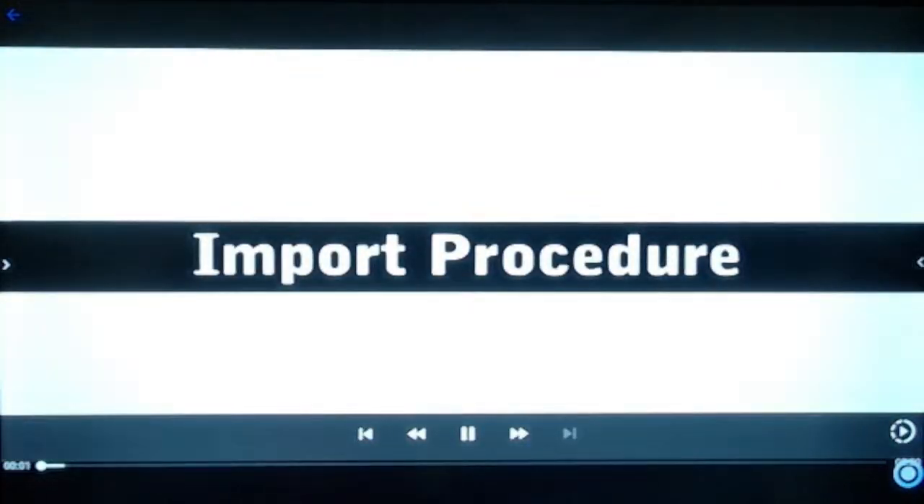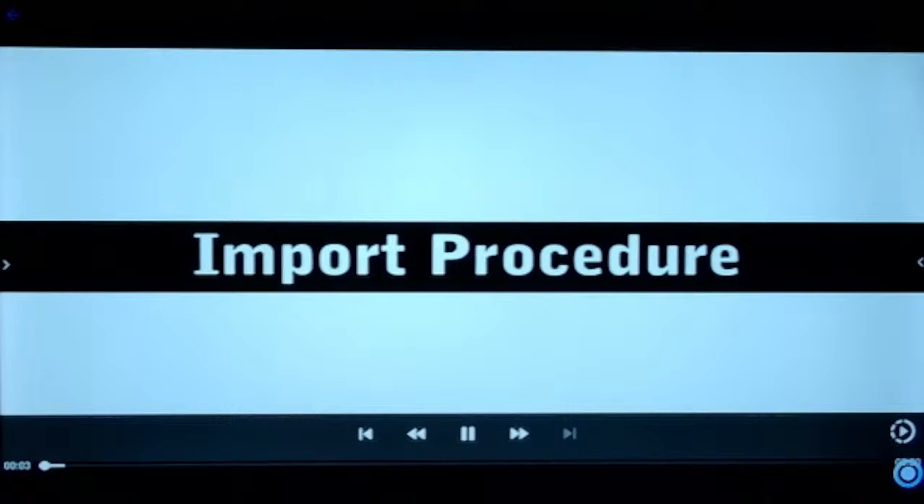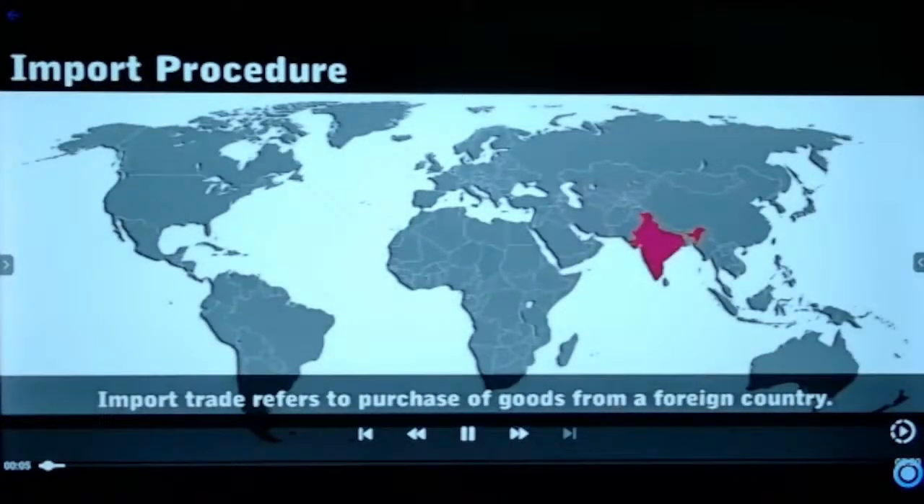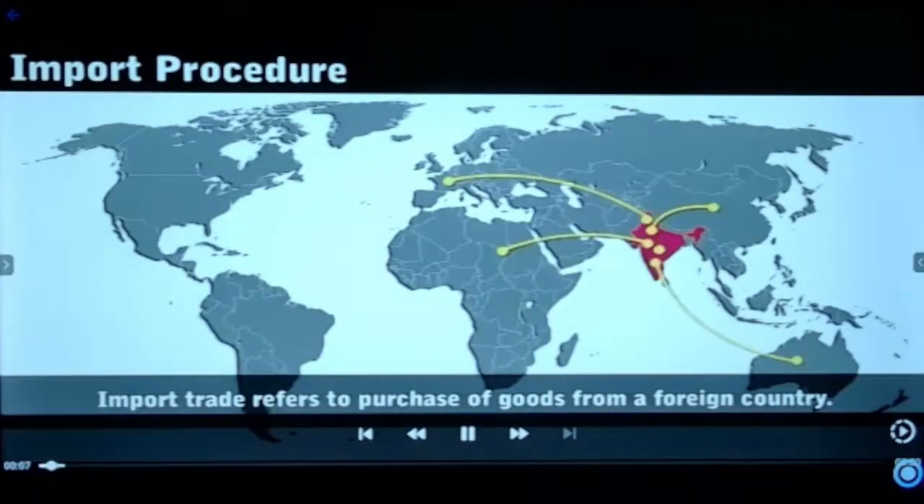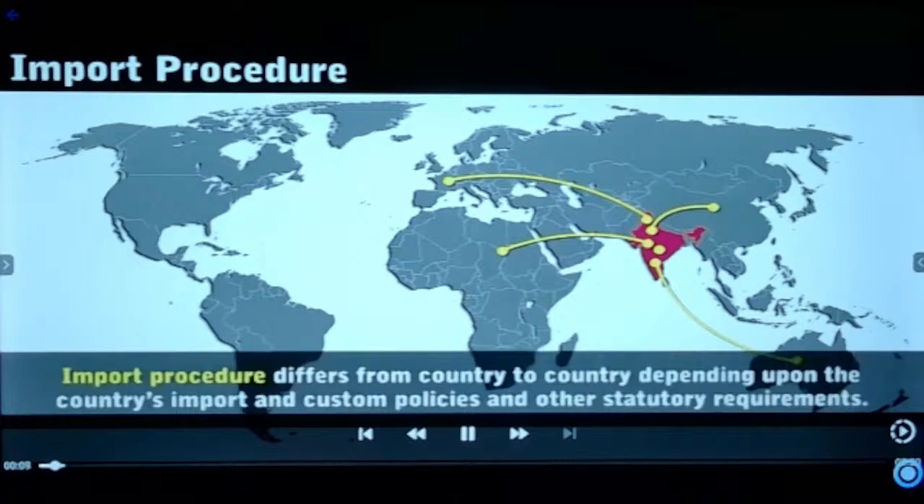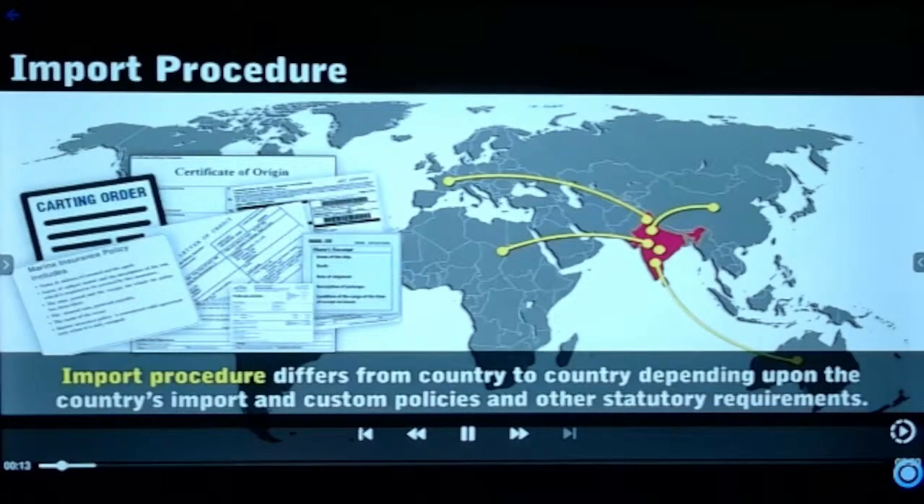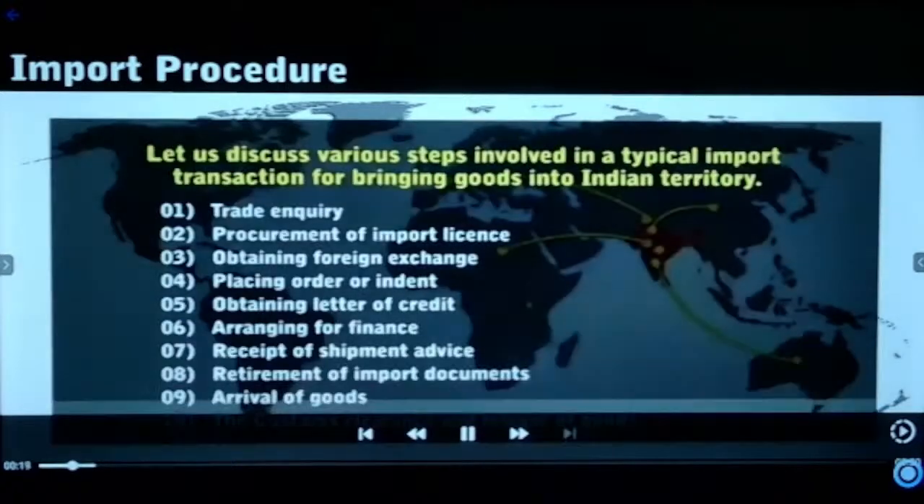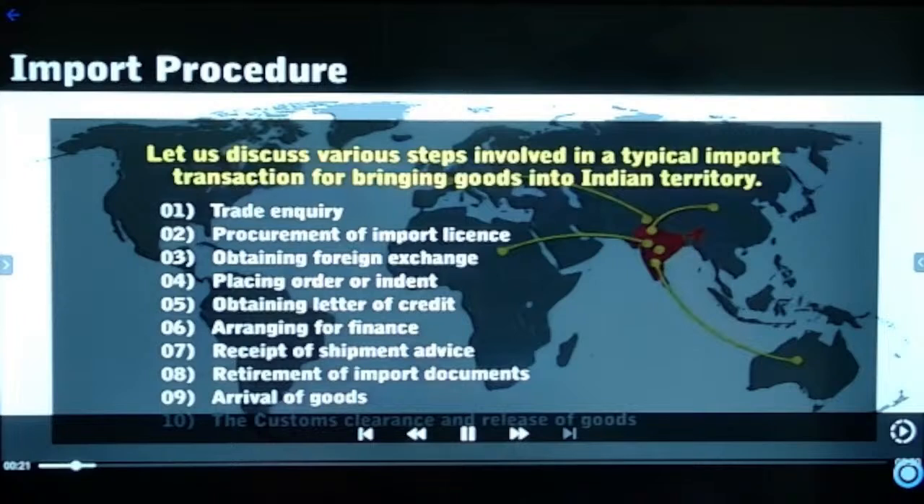In this module, we will be studying about the import procedure. Import trade refers to purchase of goods from a foreign country. Import procedure differs from country to country, depending upon the country's import and customs policies and other statutory requirements. Let us discuss various steps involved in a typical import transaction for bringing goods into Indian territory.